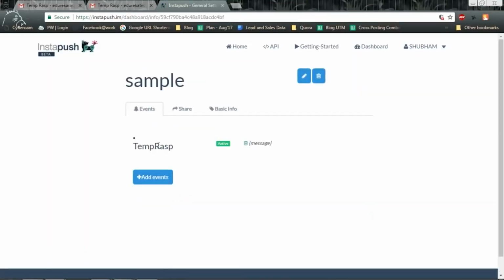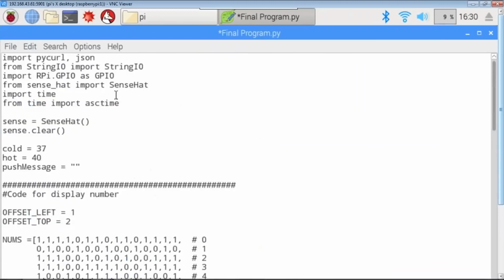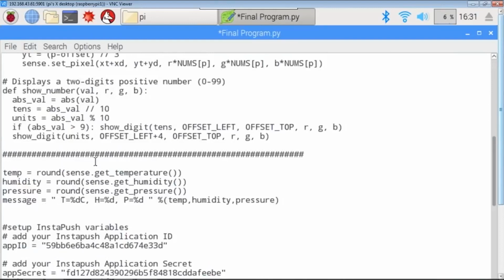Now it's time I help you understand why I had specified message there. So remember, let me go back to my code. Remember we had defined something known as push message. So this is why I have defined message here. So this is what is going to be sent between my final program application and my InstaPush application. So this is why we had defined this variable earlier as well.